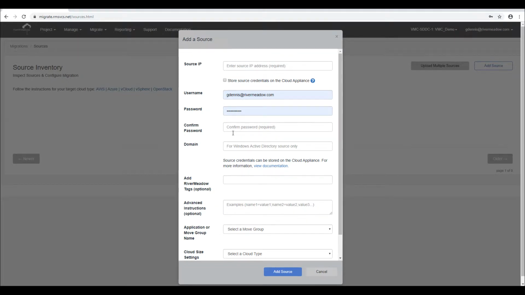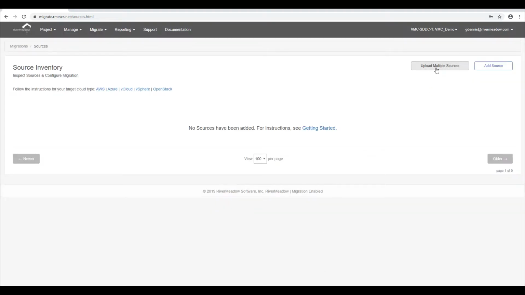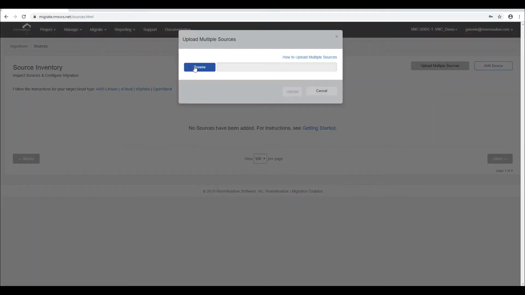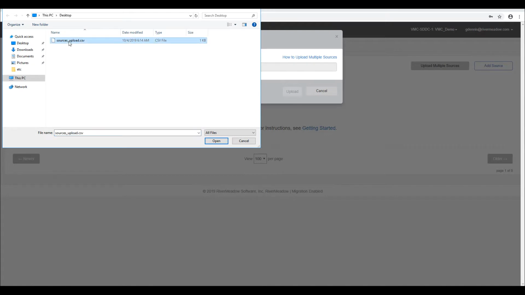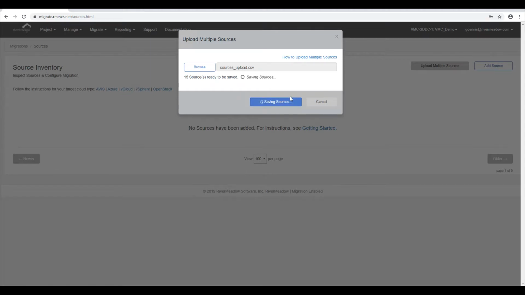We need a username and password to log into the machine, and we also need a domain if it's on a domain account. Then we can add RiverMeadow tags, and we can add other information like application groups. We'll talk about those in a bit more detail in a minute. But for now, what we're going to actually do, and what I'm doing, is we're going to add multiple sources at once. And we can do that using a CSV file.